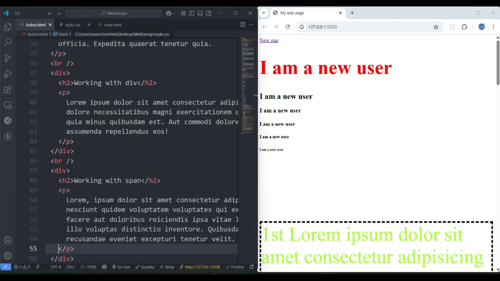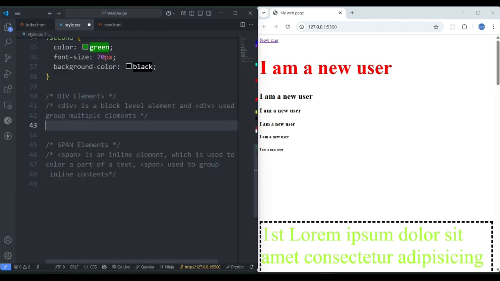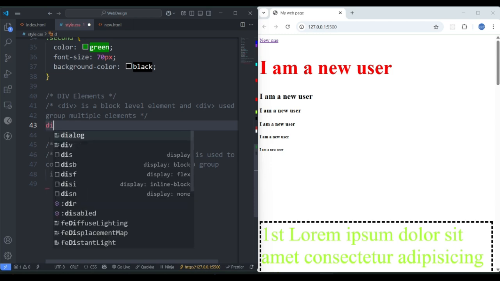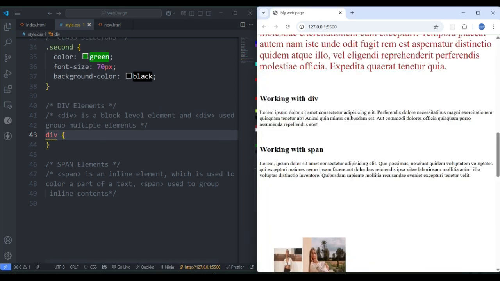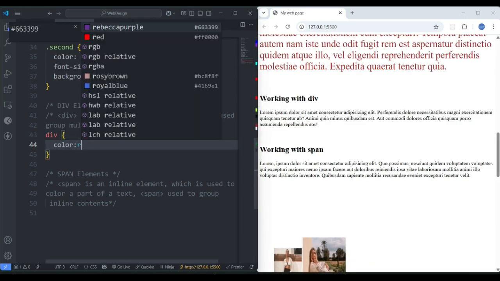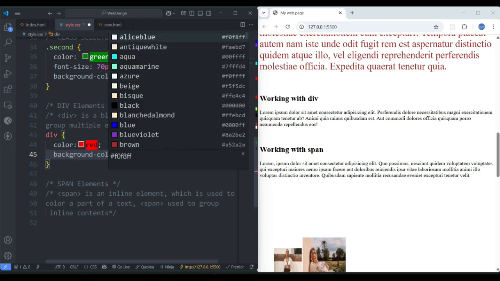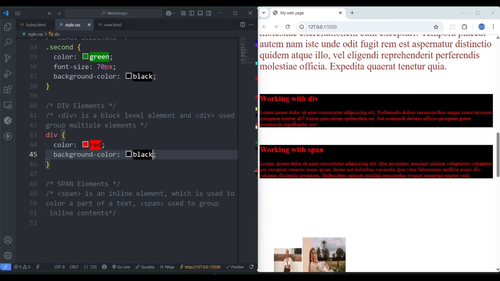Let's go to the style.css file. We don't need to put any dot or hash because div is an element. Type div, curly braces, and in between these curly braces put our code. Before that, let's see the paragraph. These are our new two paragraphs. Text color red, background color black. For this, both div is color and background same. Div is block level element, that's why both div text color and background color.